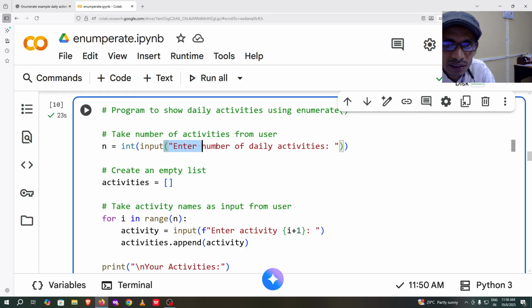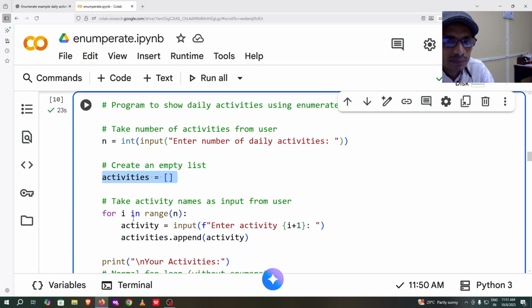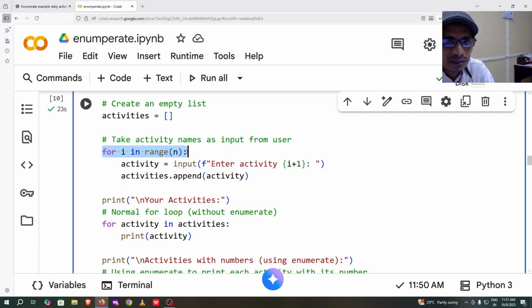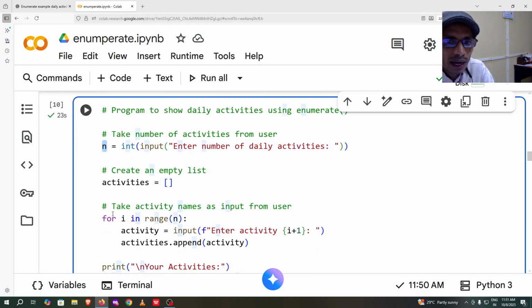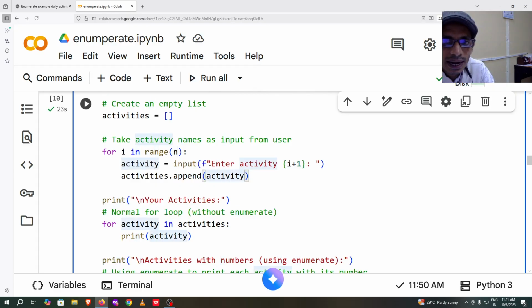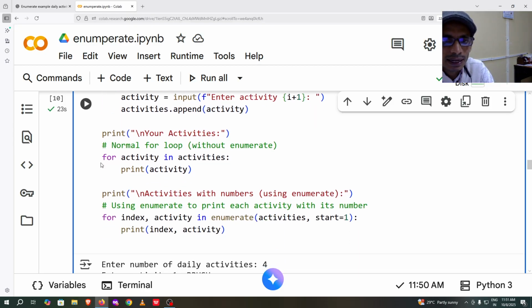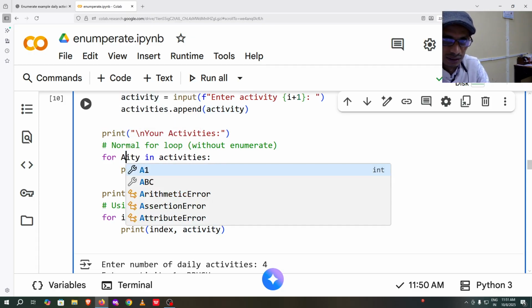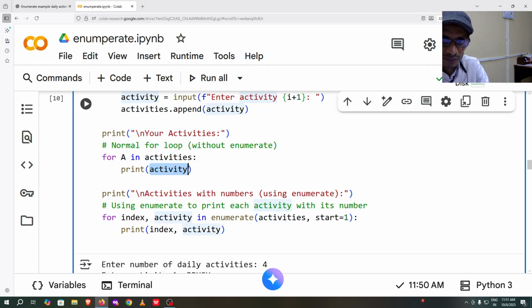We can see this green keyword, green opening and closing round brackets, blue opening and closing round brackets. Clear? And here create an empty list, the activity array. Same activity. For i in range n. Okay, n has received the input. For i in range n, enter activity number and activity.append. Append is a function, a method of list. So the activity gets appended and directly I have printed the activity. Okay, for activity in activity, or just I do for A in activity, print A.